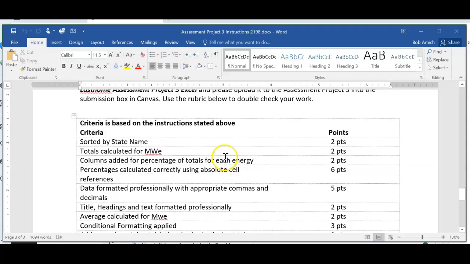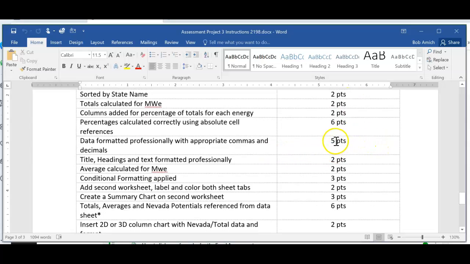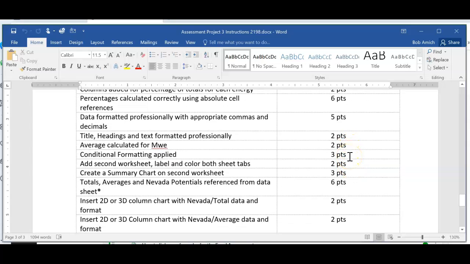And the way that I'll be grading this is if you sorted it, 2 points. If you calculated the total at the bottom of the columns, 2 points. If columns were added, I should say, and they included percentages of the total, 2 points. If you did the percentages correctly using absolute cell references, 6 points. Data formatted professionally with the appropriate type of formatting, depending on what's in the column, whether it's a number value or a percentage value, 5 points. Title and text, 2. The correct averages, 2. And the conditional formatting is 3.